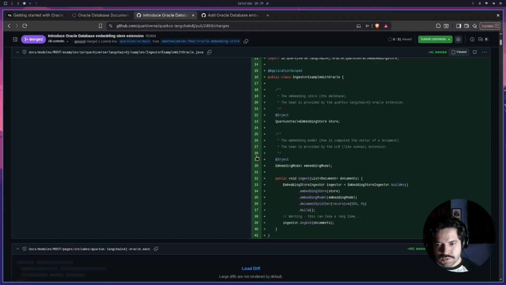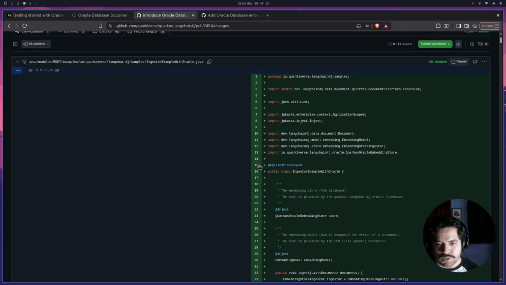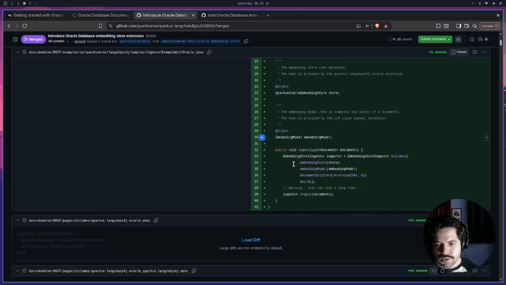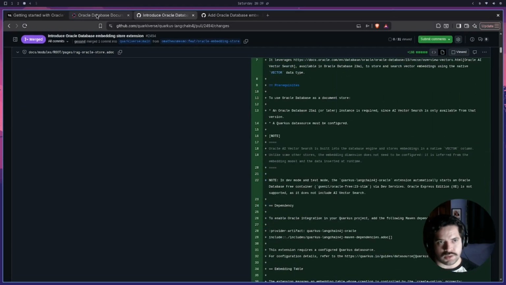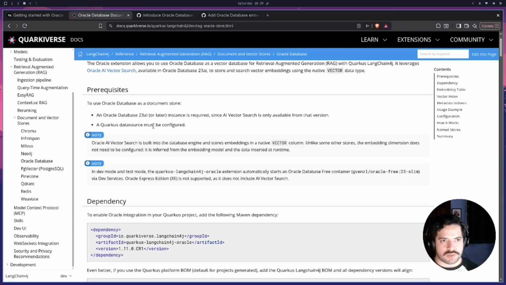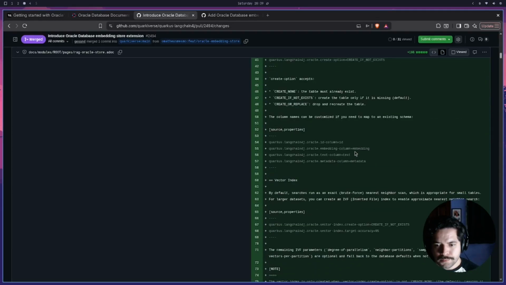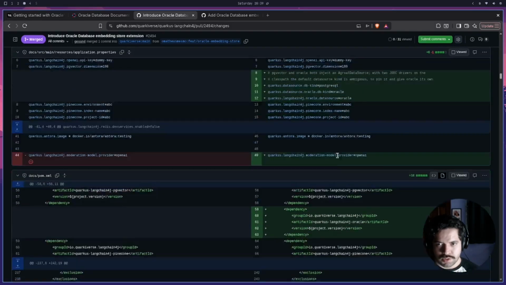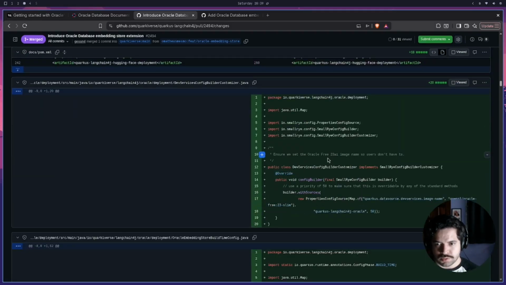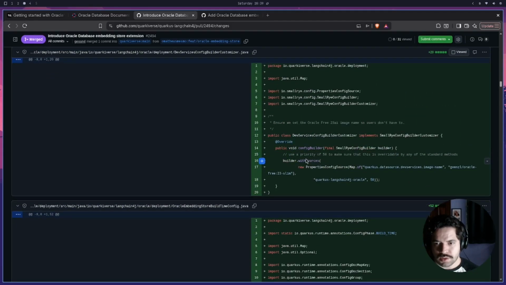So let me show part of the code. Here is a sample. It's the same sample as in the documentation. I can show the documentation later. And here's the doc from the Quarkiverse docs. Okay, that's something cool that I want to show you.